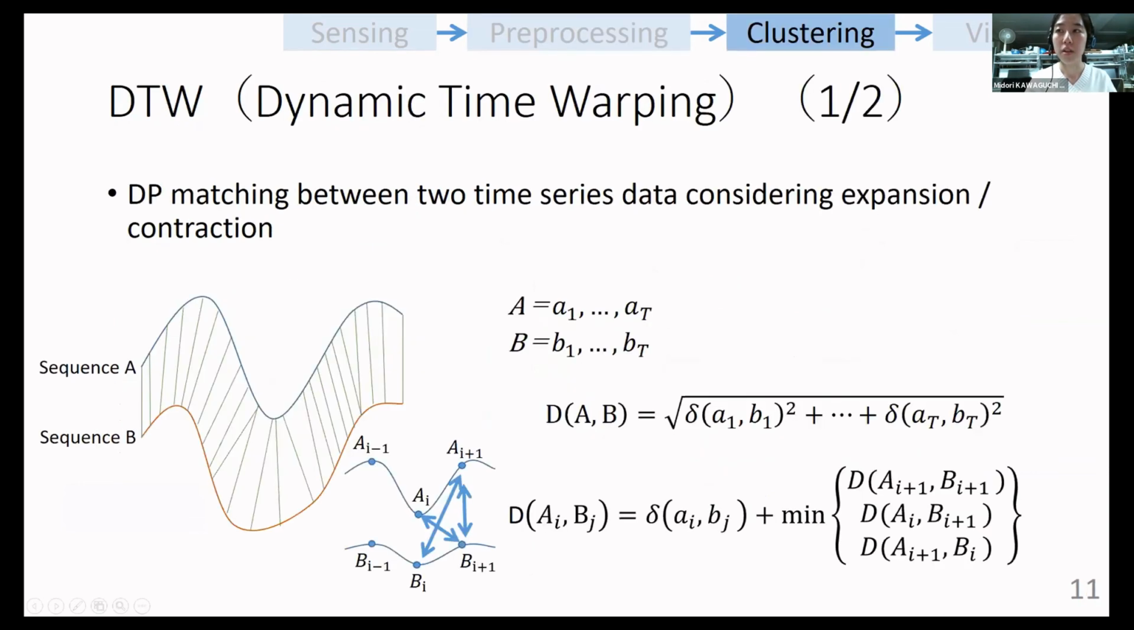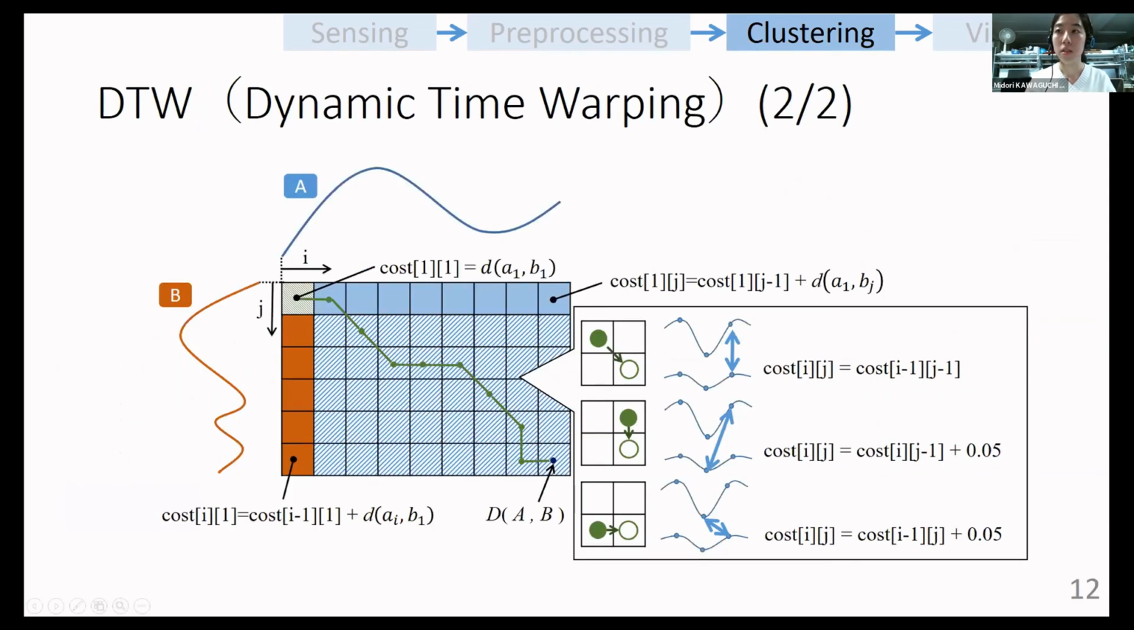Dynamic time warping is a method to evaluate the similarity between two different time series data. It is a DP matching method for time series data. This method can calculate the distance while considering stretch and match between two time series data. Different length data can be compared by using this.